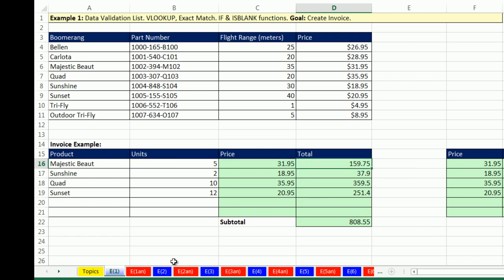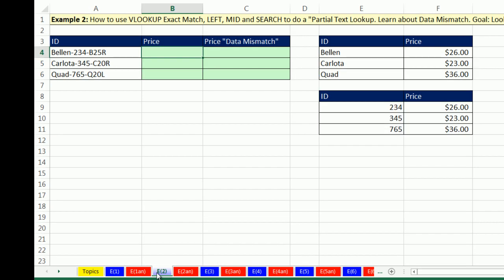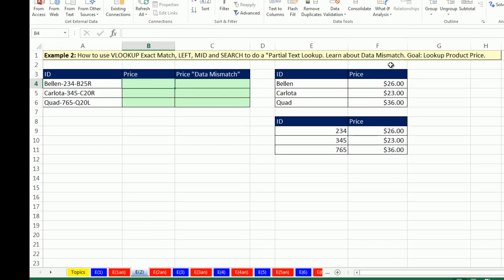Now let's go look at our next example on E2. Now, example number 2, we're going to see how to use VLOOKUP using exact match again. But we're also going to see the LEFT, MID, and SEARCH functions, which are text functions, to do partial text lookup. We're also going to learn something really important about data mismatch. And our goal here is to look up product price.